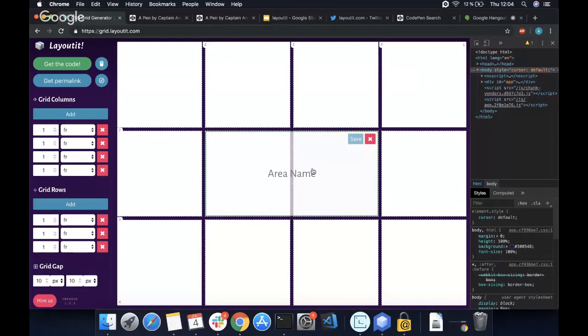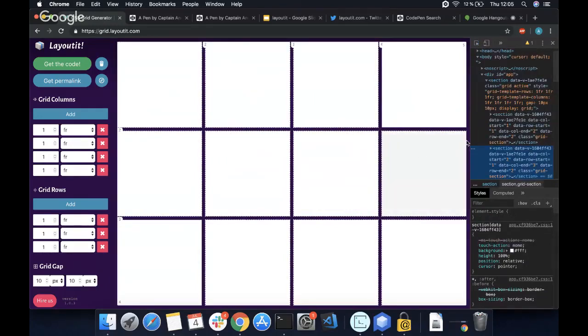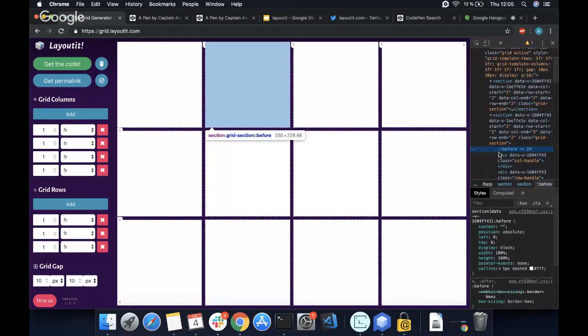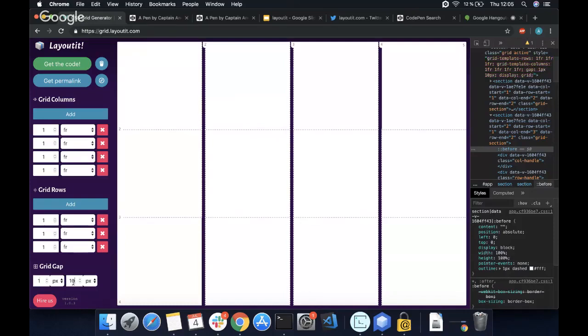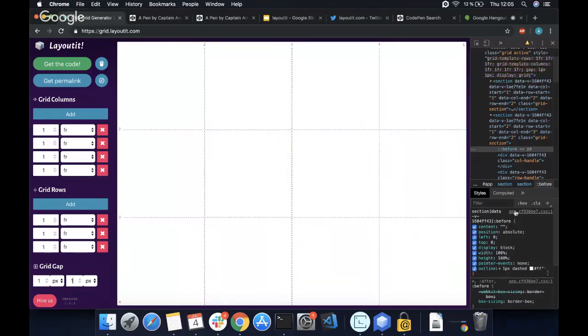So I can also show you a bit how we do that. We have a div for each of the cells, and then each of these cells have a before, which has an outline. So that way we can show the grid lines. So once we set it to 1, so you can see that before, we can make it solid. You can see it here.